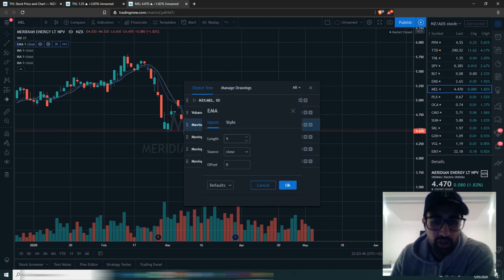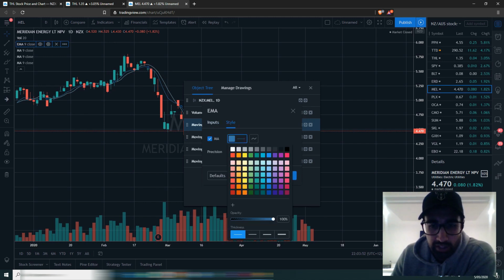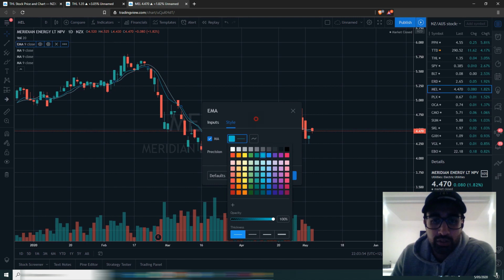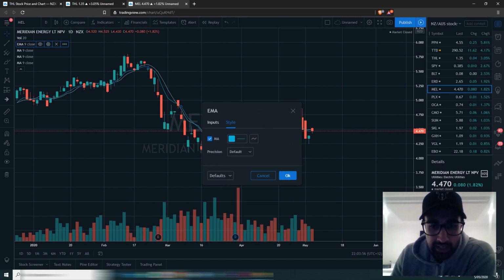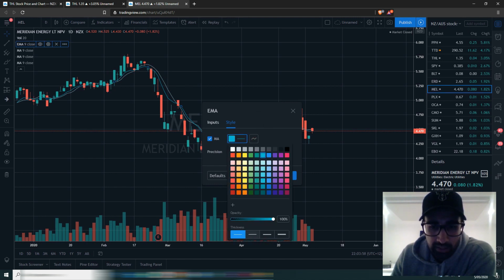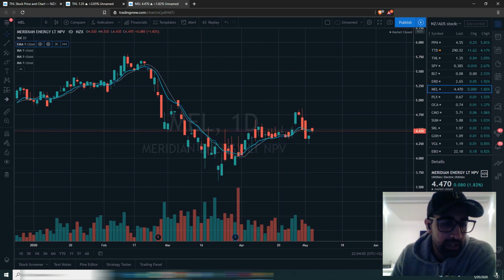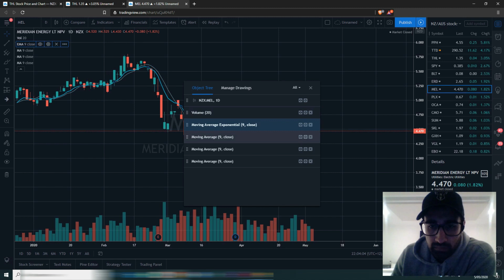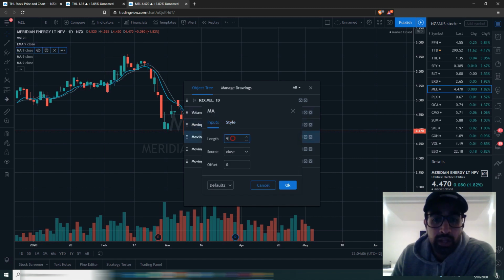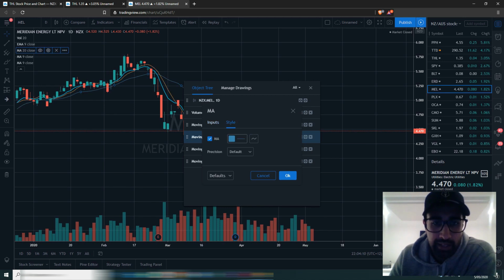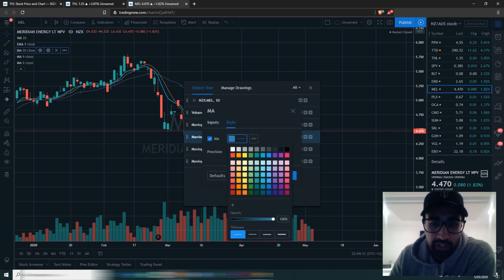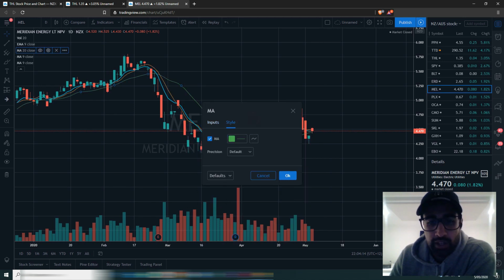So this one is 9, so leave it at 9. 9 is a good indicator length. And I usually just adjust it. I like this bright blue because I use this quite a bit. And I like to have this a little bit thicker as well because it's one of my main lines when trading. And then you want to go to the next one. Here we go. And that moving average, just want 20. So this one I like to keep a green color. So green color is good.